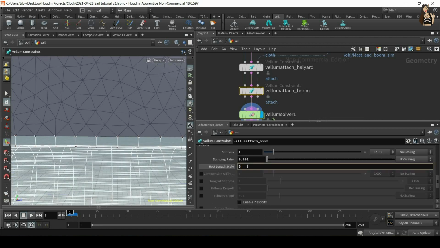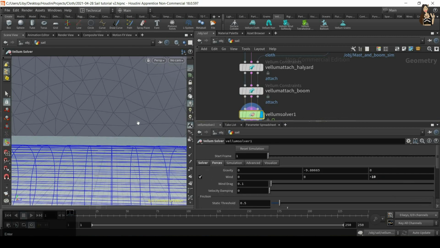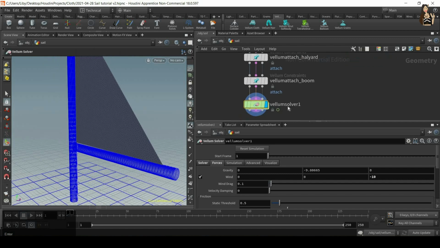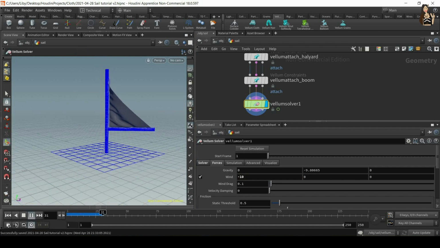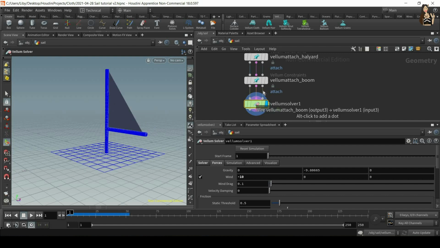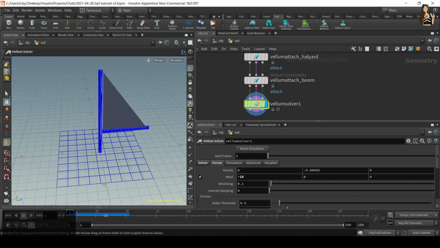Okay, I just want to move it a bit away from the boom. Okay, perfect. And I'll go back to my solver, to the forces, and now I want to adjust the wind. So maybe let's try -10 over here, and let's see. Okay, that works fine. So our simulation is all set. You can see that the boom is following, the sail is following the boom. The sail is also raised at frame 75. The sail is also lowered at frame 25, so everything works perfectly fine.